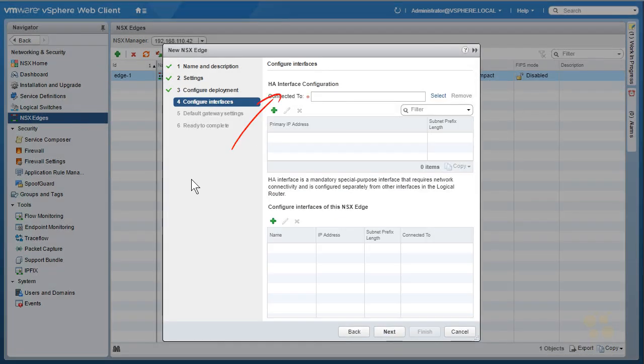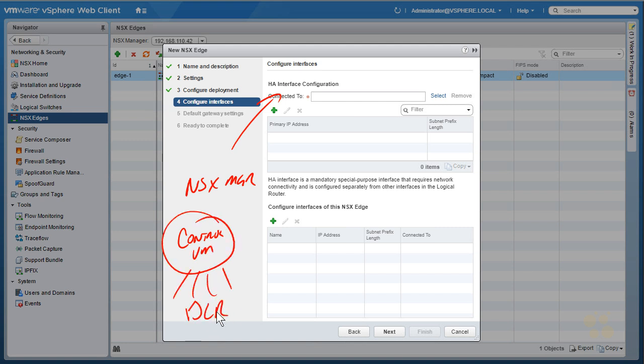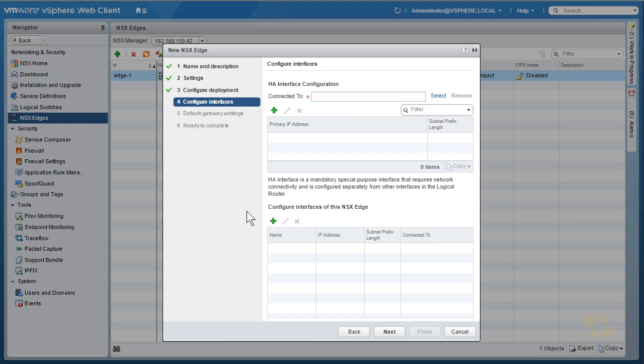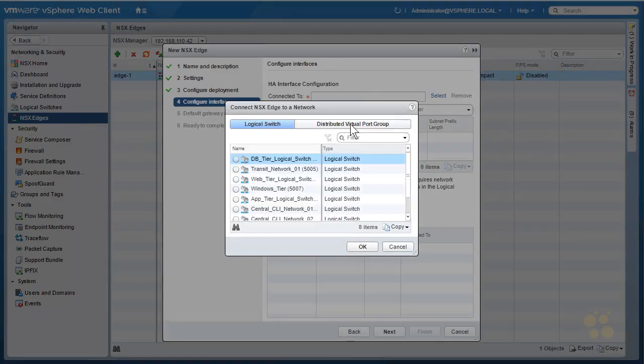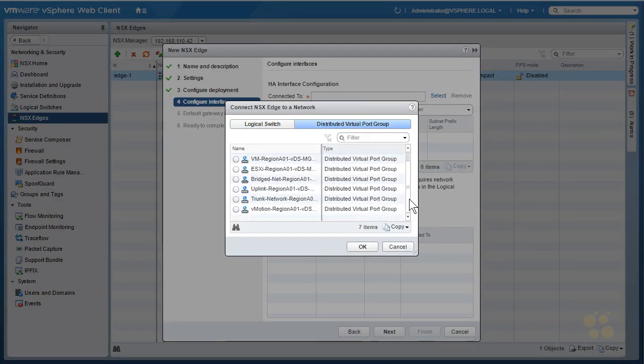The HA interface configuration is all about supporting communication between the NSX manager and the router control VM that is used to support our DLR experience. We need an interface, and it's not a routing interface, but it's simply an interface that's going to have the ability to access the NSX manager. So we'll select from the select listing there. Let's click on the distributed virtual port group list. And so on whatever host this virtual machine is connected to, we expect it to be able to find the NSX manager by connecting to the ESXi region A01 VDS management interface. So we'll select that and click OK.